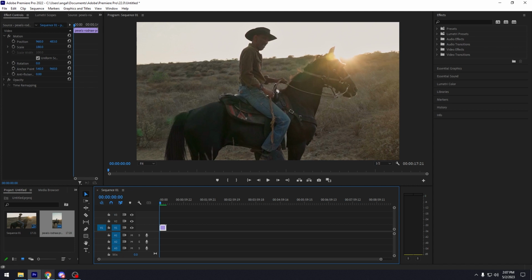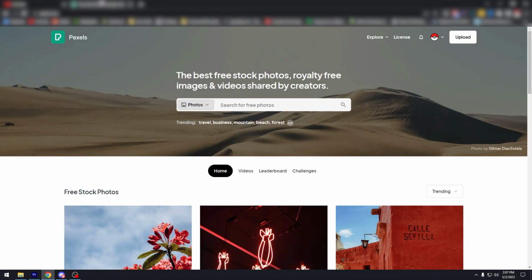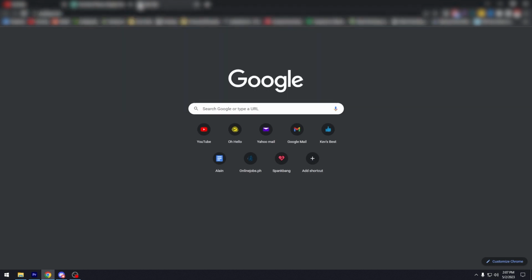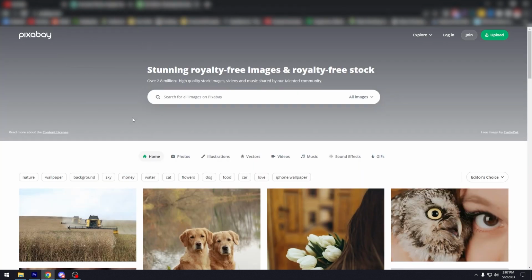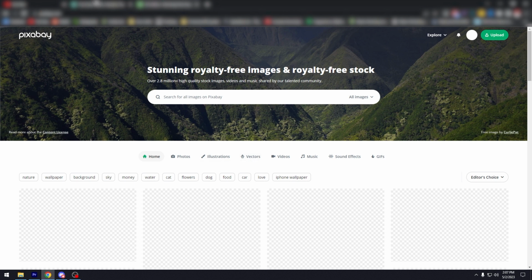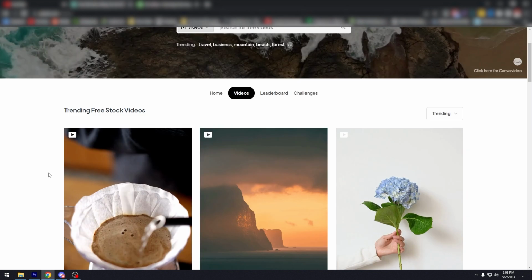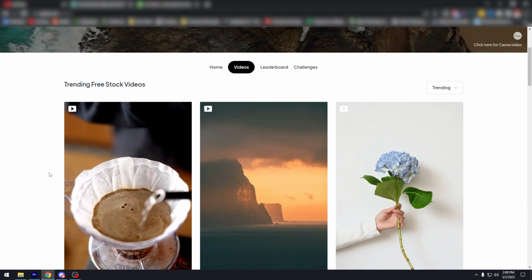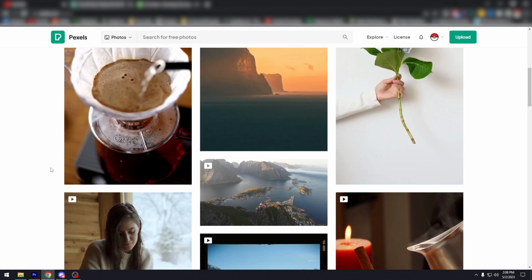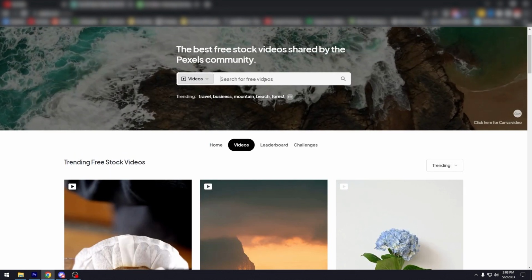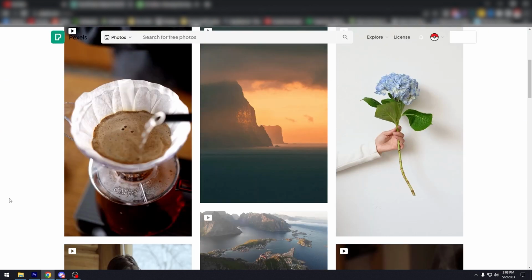And before we go look for LUTs, let's go to any browser. If you want to get stock footage, there are a lot of websites that are free. Pexels is one of the best. Pixabay is another one, as you can see here. With Pexels, just click on videos here in the middle. And as you can see, these are the video options that are available. Or you can just search for whatever video type you're looking for here in the search bar, right?